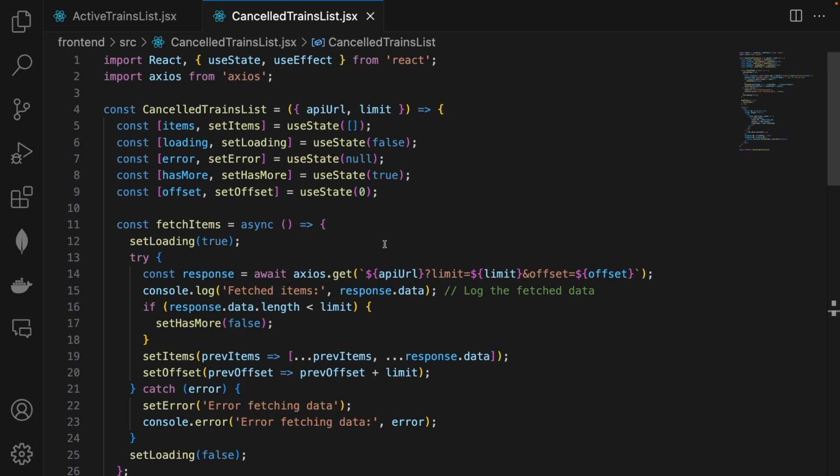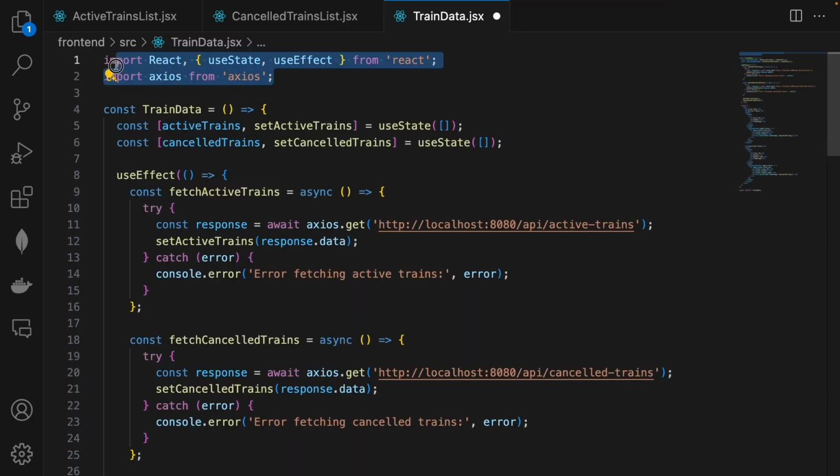So let's save this file also. Now we are going to work with train data.jsx file. In this file, we first start by importing React, useState, useEffect and Axios. And then we have the state initialization for active trains, which is going to be an array to store the list of active trains, and cancel train that is going to store the list of cancelled trains.